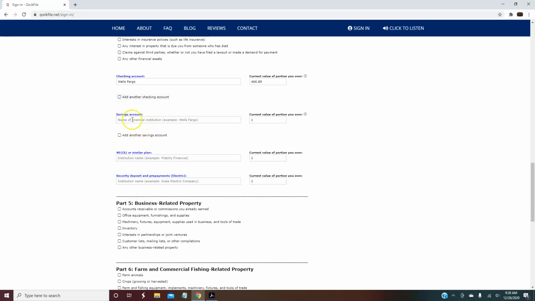If you have a savings account, you do the same thing, the name of the bank, and just an estimated balance of how much you have in there on the date that you file. Your 401k, just put the name of the company who was holding and managing your 401k or retirement plan. It could be $40,000.